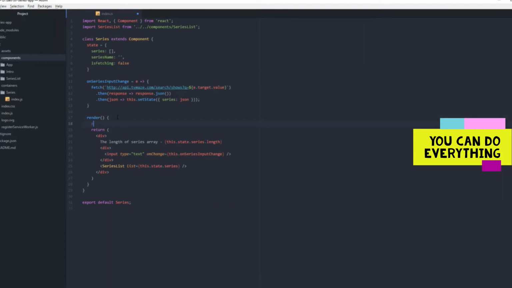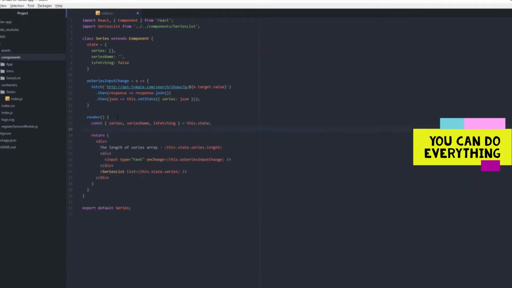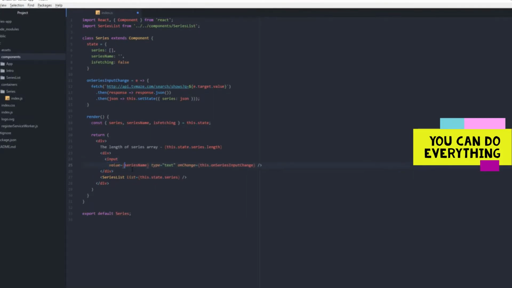Let's get all of these properties inside the render method. I'll just get those from this state. And the first thing that I want to do is I want to set the value of our input to the series name. So right now it will only be an empty string. I'll also make it look a bit better.